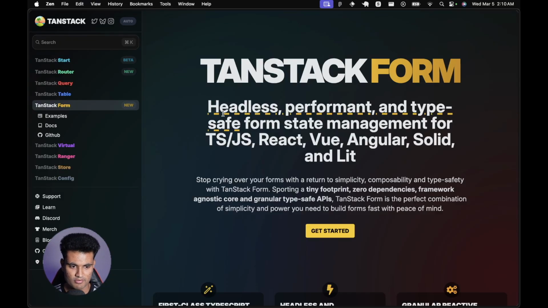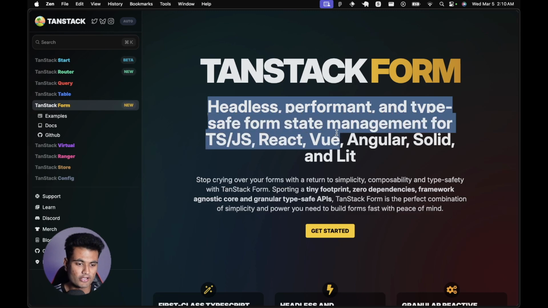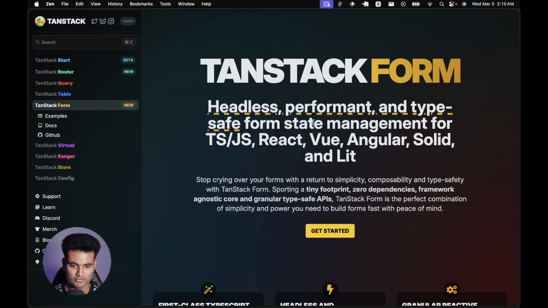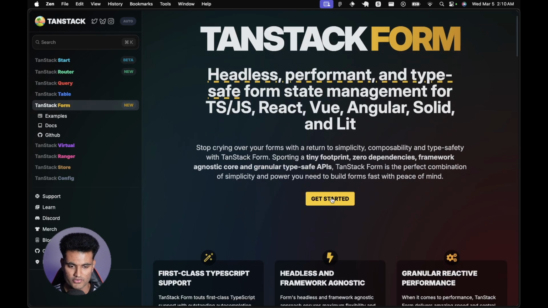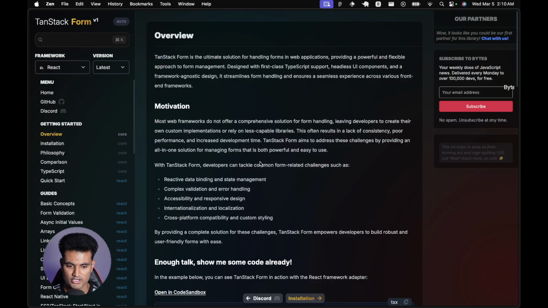It says headless, performant and type safe form state management for TS, JS, React, Vue, Angular, Solid and Lit. So basically not just React. If you're using something like Angular, which I don't know why you would do that, you can also have support for that. Stop crying over your forms with a return to simplicity, composability and type safety with TanStack form. You can read all of that. We're just gonna dive into the tutorial, so get started.